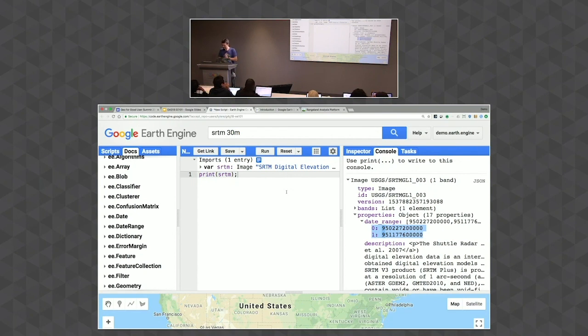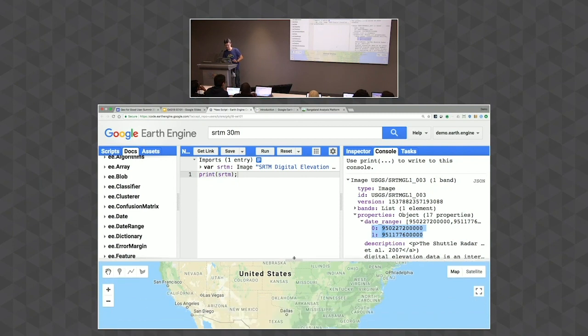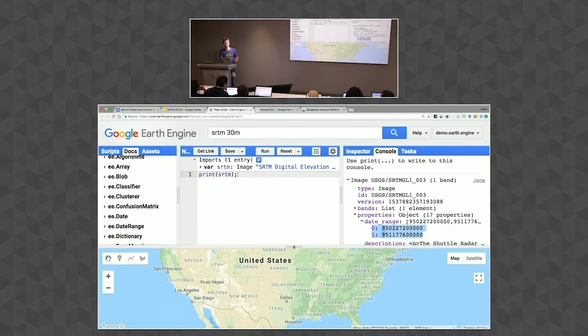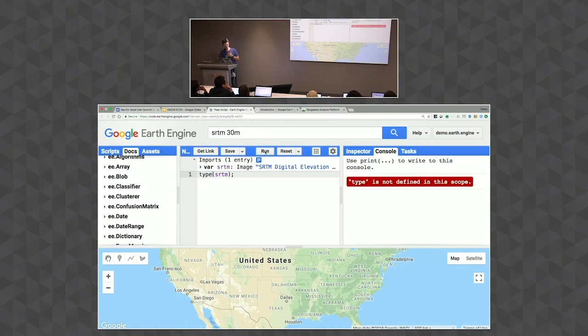All right. So the next thing we might want to do instead of just printing out an object. Okay, we have a question? You say that this is a JSON object, but when I try to print strtm.type it gives me undefined here. Right? So it's an object. Yep. I could print strtm.type.